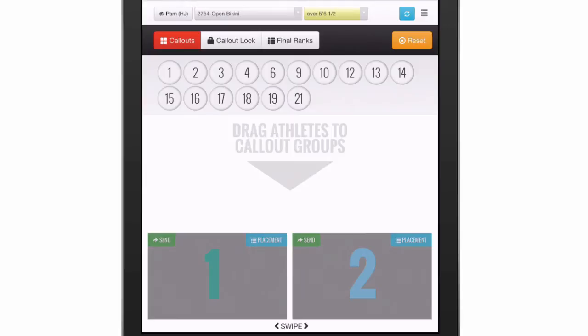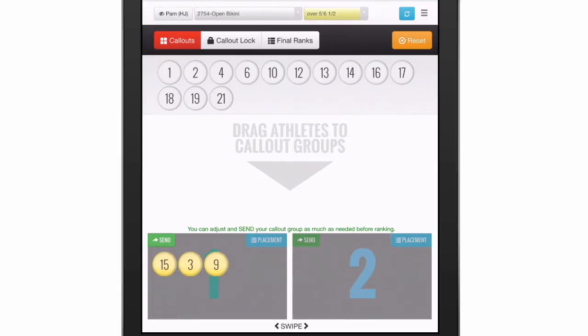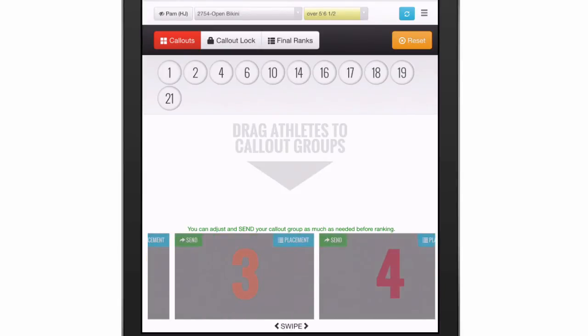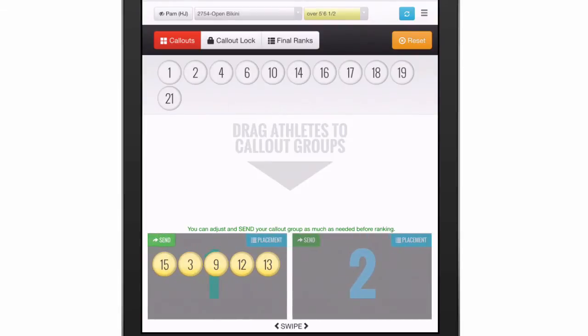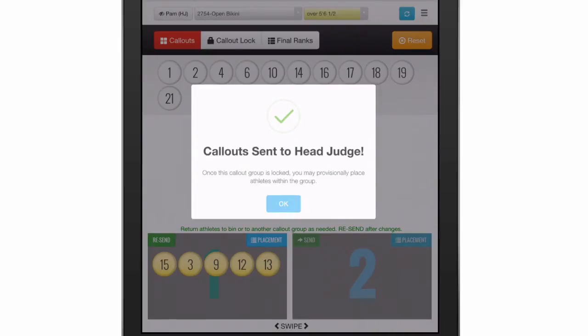You'll see on the call-out screen that each athlete is represented by a badge. The judges can then drag and drop the athletes they wish to see in the first call-out group into call-out group box number 1. You'll notice at the bottom of the screen that call-out groups can be scrolled horizontally. There'll be enough call-out bins for you to drag athletes in based on the size of the class. Once every judge picks their call-out favorites for that particular group, they'll tap the Send button. That sends the call-out votes to the head judge.